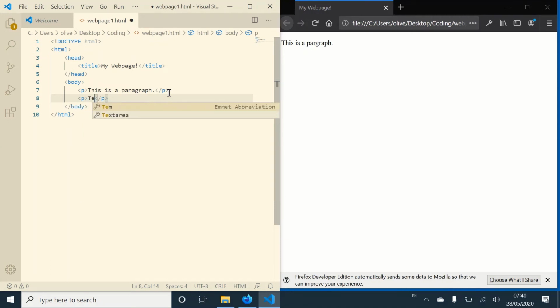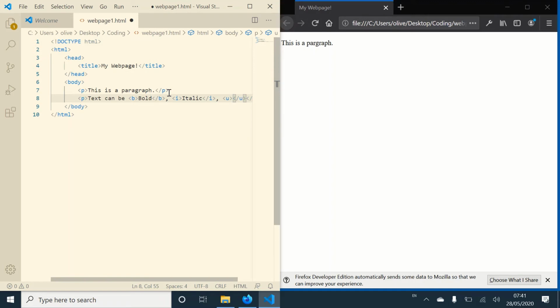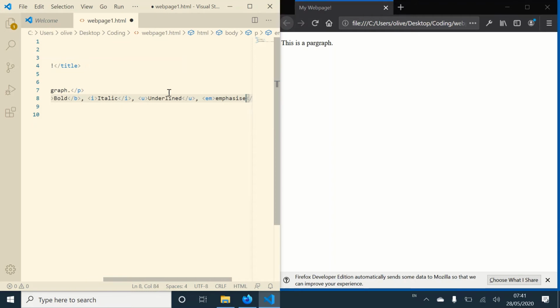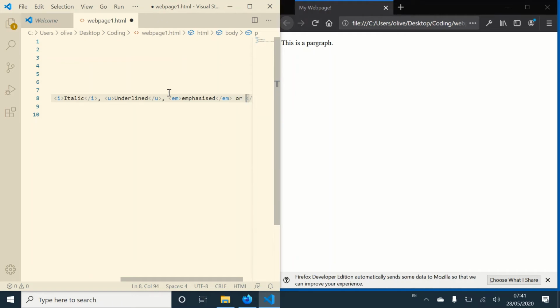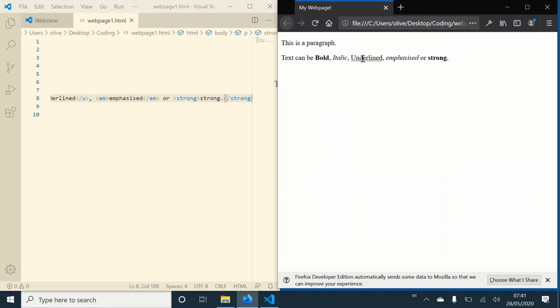Text can be. Now we're going to put a B element for bold, an I element for italic, a U element for underlined, an EM element for emphasized, and a strong element for, well, you can guess, strong. Now I've got 5 differences. If we Ctrl S and Ctrl R, each text will be styled in the way it describes.